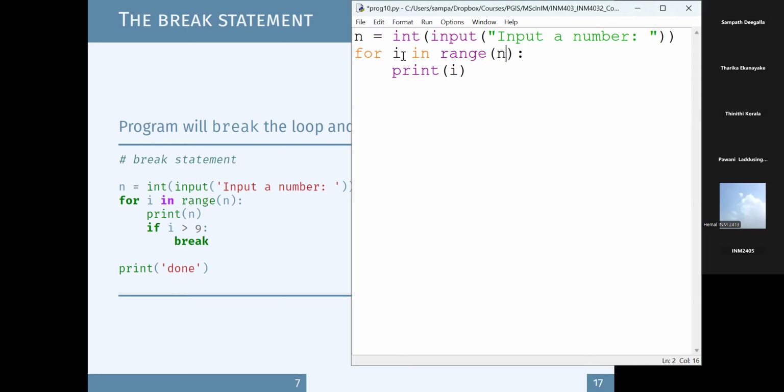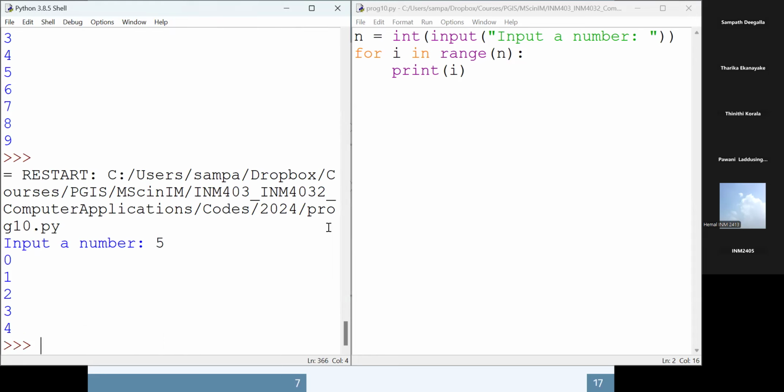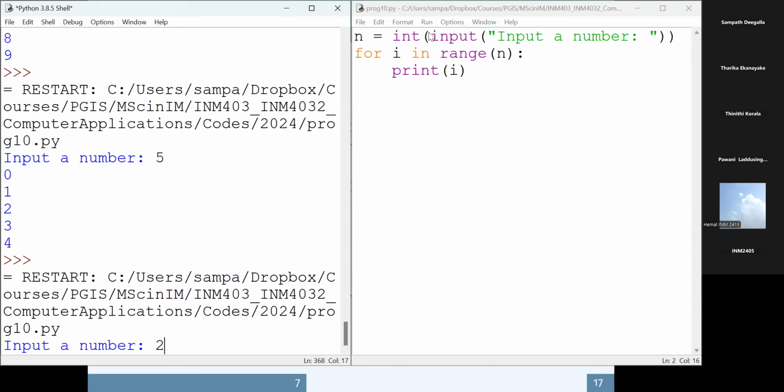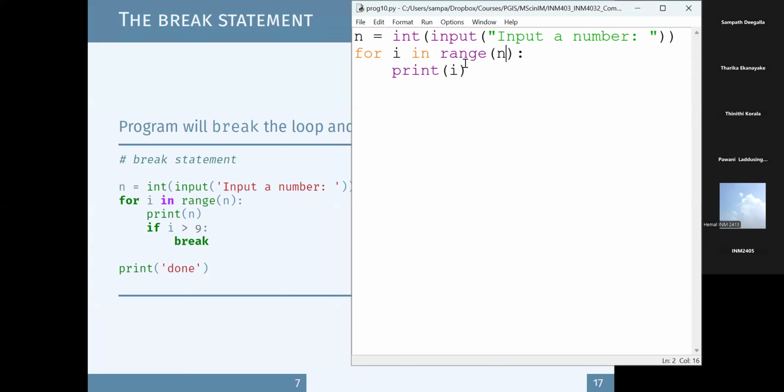So n could be any number, and the for loop will repeat depending on the user's input. For example, let me run this. If the user inputs 5, it'll go from 0 to 4, right? Let me run again. If you put 25, yes, it'll go from 0 to 24, because now how many times the loop repeats depends on the user's input.